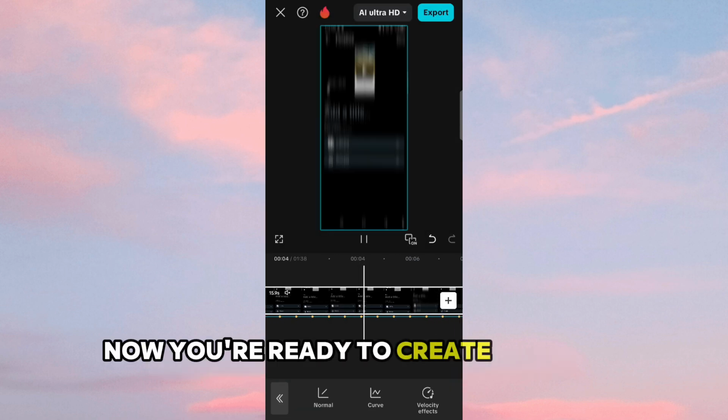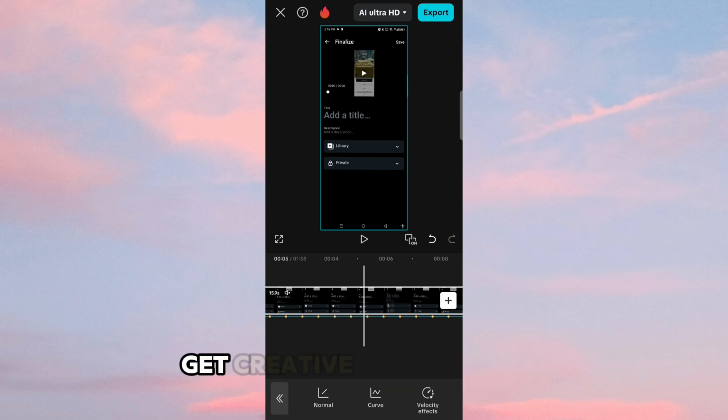Now, you're ready to create awesome velocity effects in CapCut. Get creative and have fun.